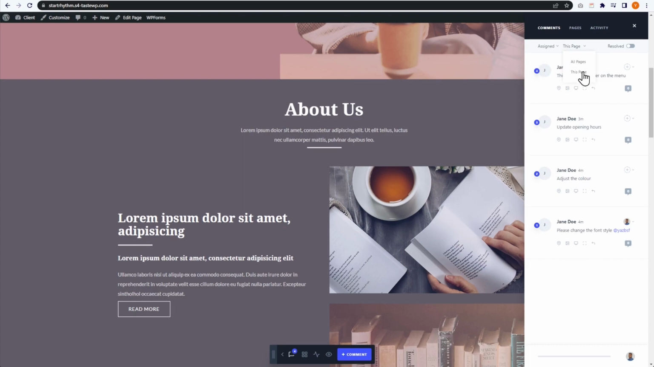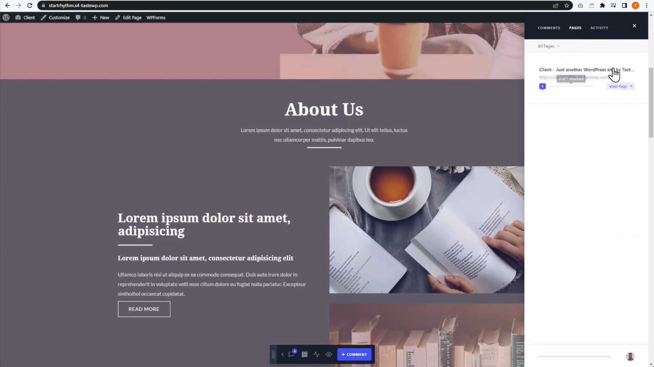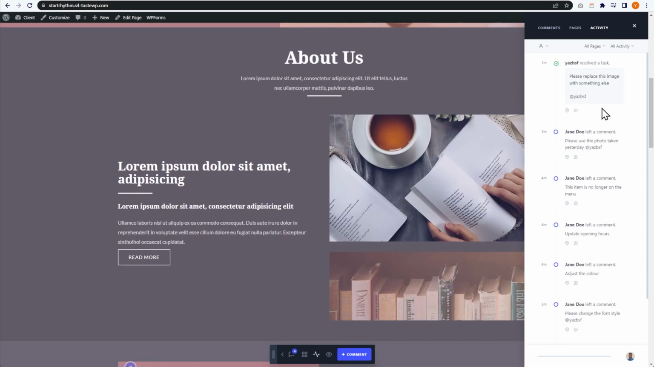And you also have some filters right here. You can choose all pages or just this page. You can choose to filter based on assignee: unassigned, yourself, anyone else. And up at the top, we have 3 different tabs. This currently is the comments tab, but if I go into pages, you can see all the pages that have any kinds of comments. But if I click on view page, that will take us to that page as well. And the last tab right here is activity. And here it shows us a very neat timeline for all the comments made on that page.